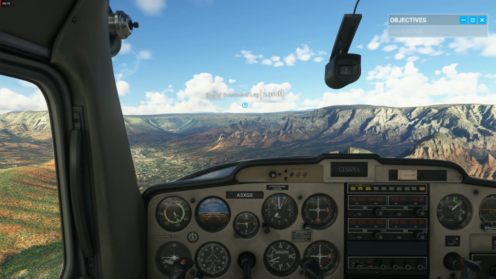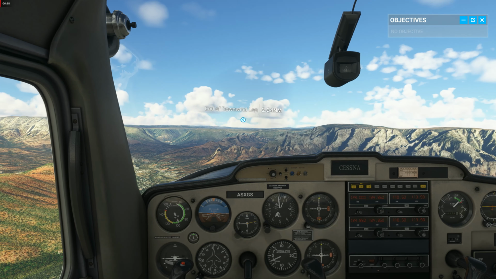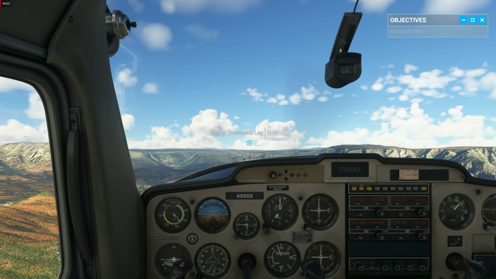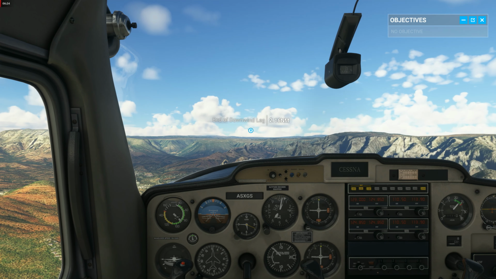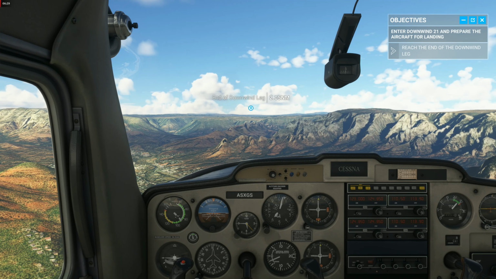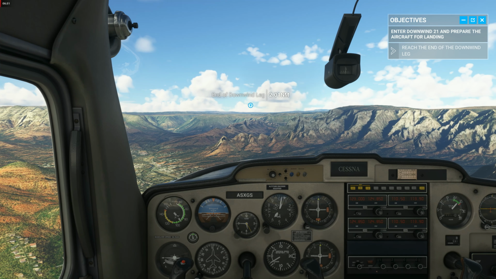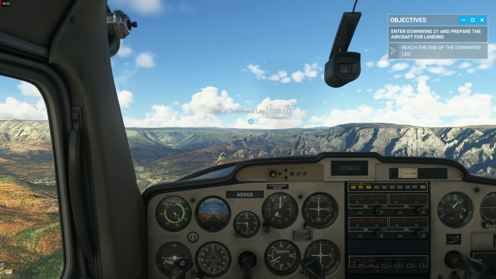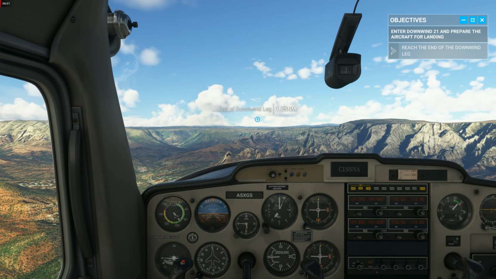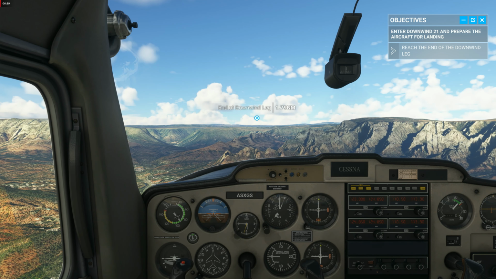We're currently flying on the downwind leg at the standard traffic pattern altitude of 6,000 feet. It's a flight path parallel to the landing runway, but in the opposite direction. In downwind, you want to start preparing for landing. That means setting your speed and flaps configuration. Reduce speed to 80 knots. Maintain constant altitude and heading.